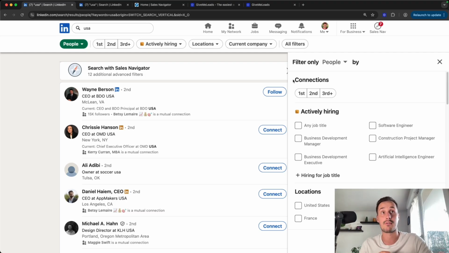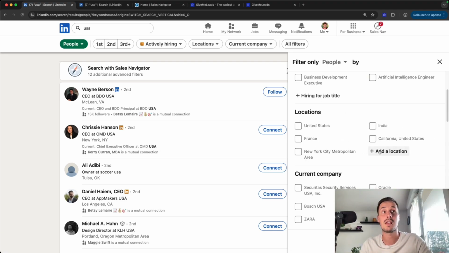So for example, I have connections, so I can say that I want only people who are in my first degree network on LinkedIn. You can target companies that are currently hiring. You can add locations, and if you don't find your location here, you need to click on add a location and then write the location you want.